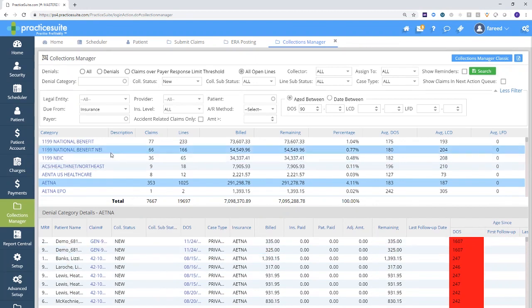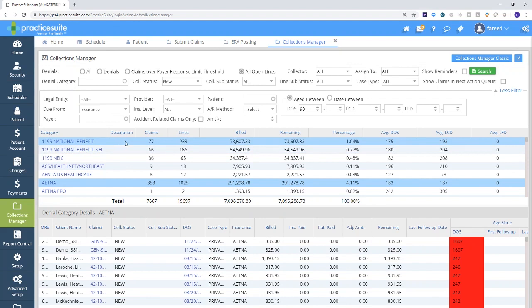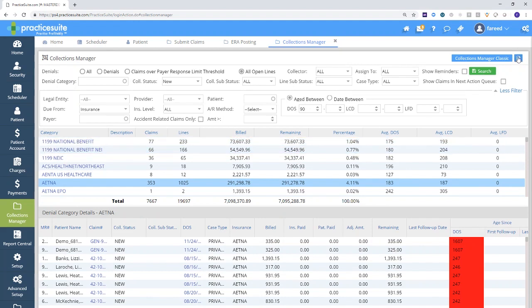Now, if I want this as a report that I actually want to show, I can come here to the top right-hand side. There's this little Excel button, which would actually allow me to export this as an Excel report and utilize that if I'd like.